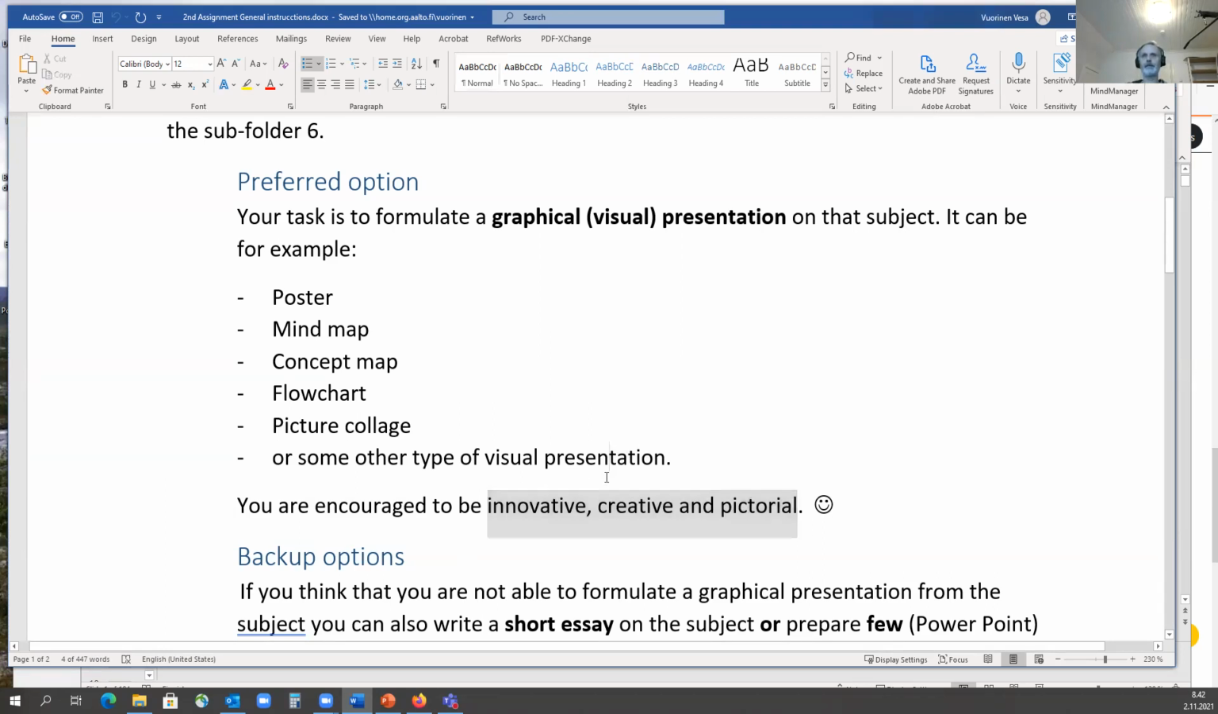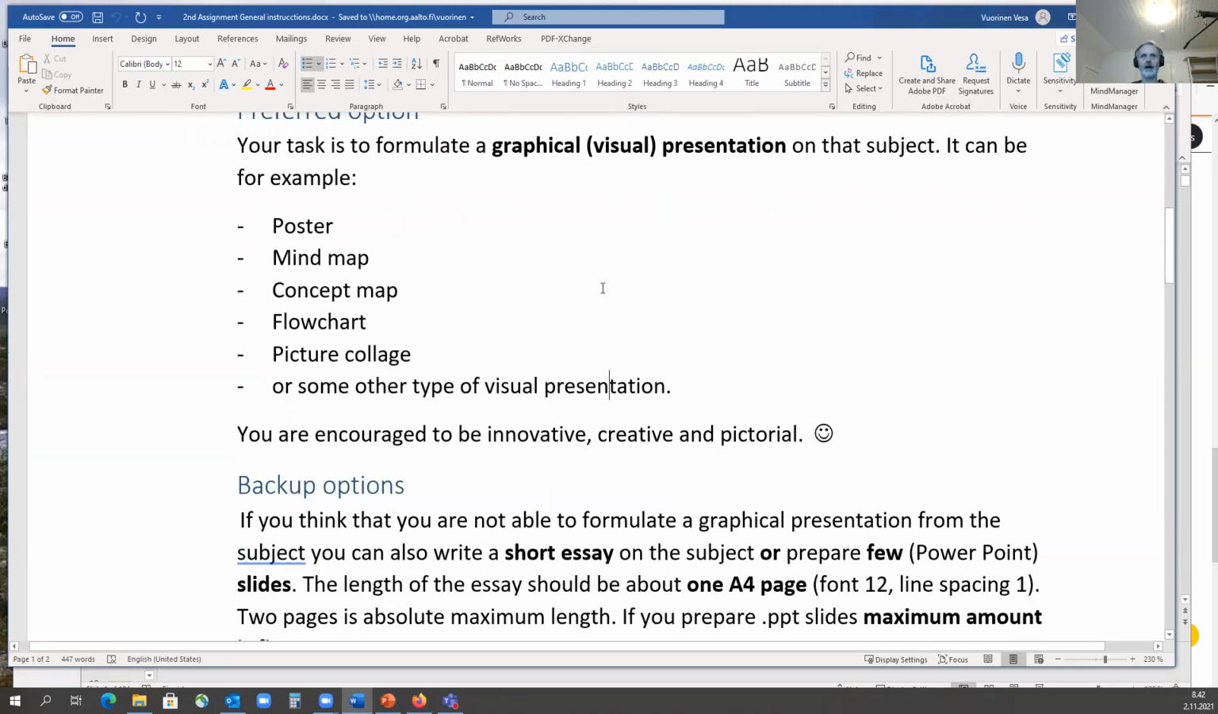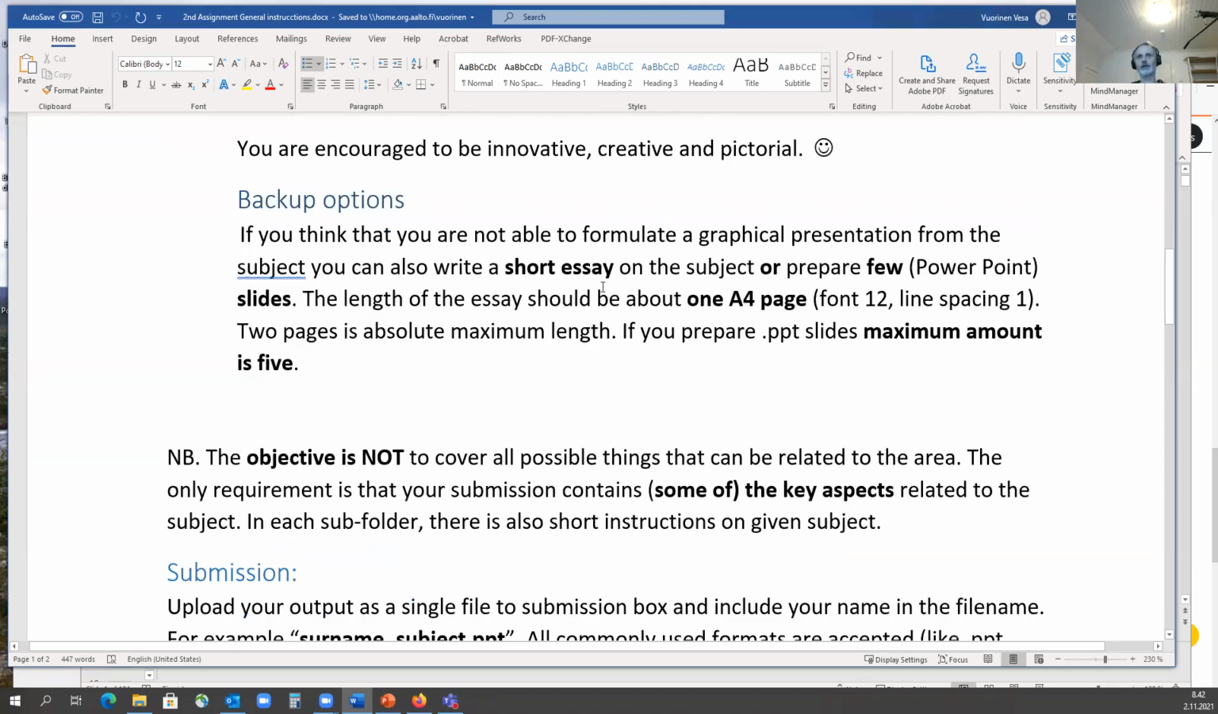And if you think that you cannot do this one, so you are not that artistic or whatever, then you have the backup option. So you can do it also in the traditional way, just write a short essay on the topic, and then if you write an essay, then it should be about 1 A4 page. 2 pages is absolute maximum. So don't start writing a long report on that topic. Just 1 or 2 pages.